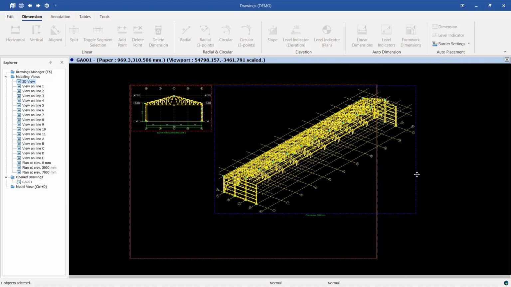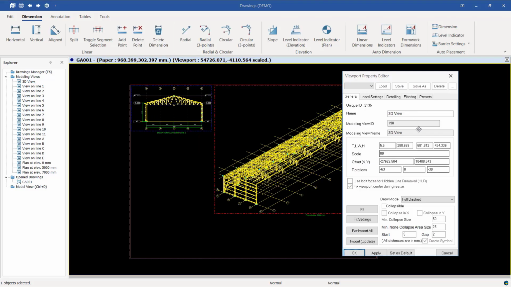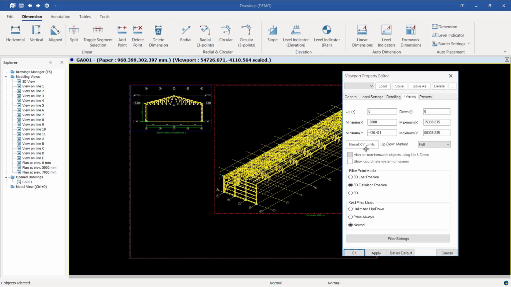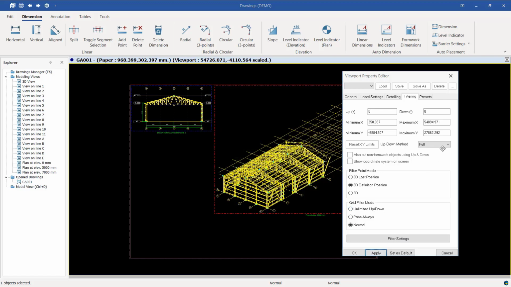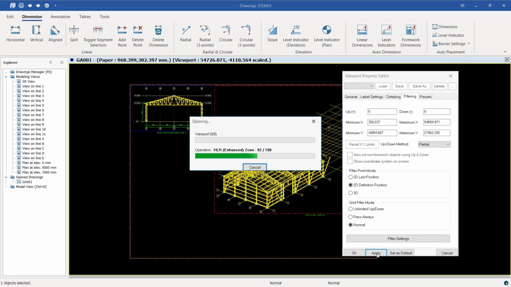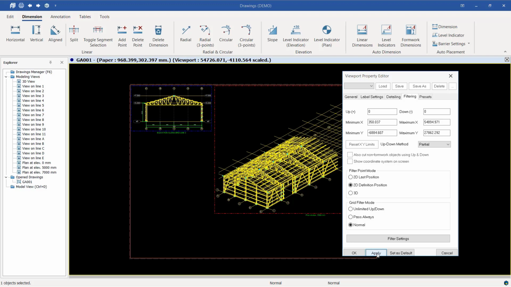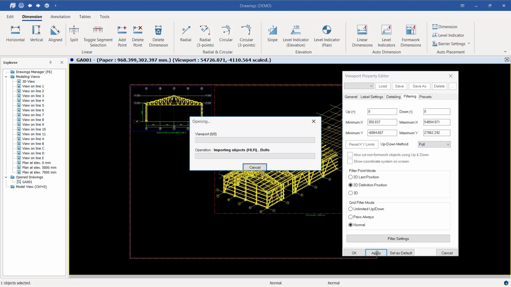To do that, just double click on the view. Then we come to filtering and we reset our XYZ limits. Reset that and click apply and give it some time to respond. Let me come here and click partial and click apply. It's not responding, but we'll go ahead and reset it once again to full and click apply. Let me give it a full option, then apply.